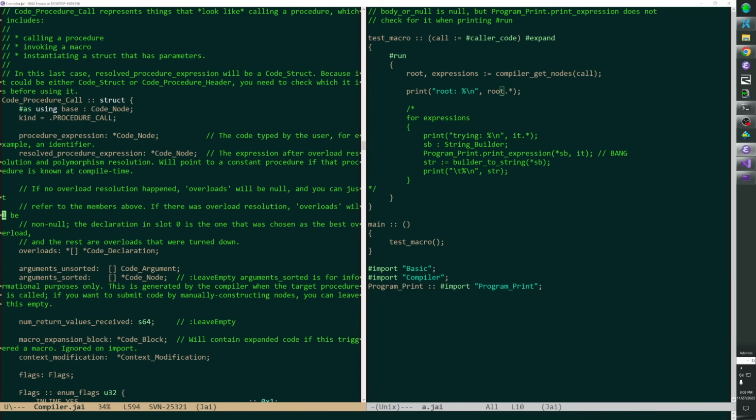Actually, if it's a code directive and we're doing compiler get nodes, I think we just shouldn't, we don't want the macro expansion. Maybe there could be options controlling whether we get it or not, but for now, I don't think we ever want the macro expansion. But we do want it from the meta program.